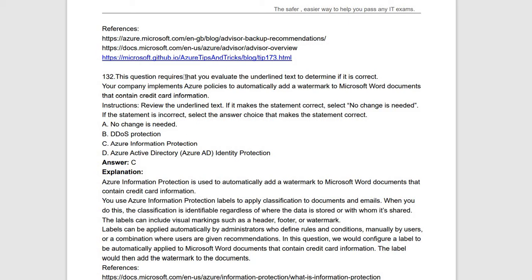This question is related to a statement. If the statement is correct, then you can say no change is required. Otherwise, you can select the correct replacement for it.